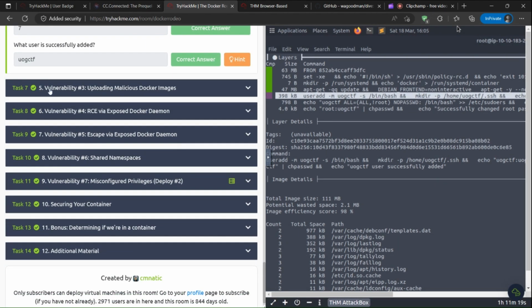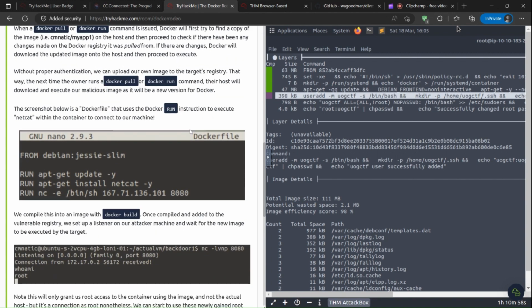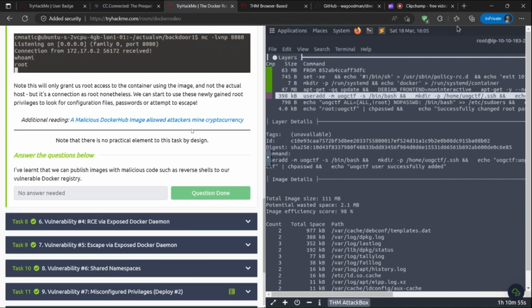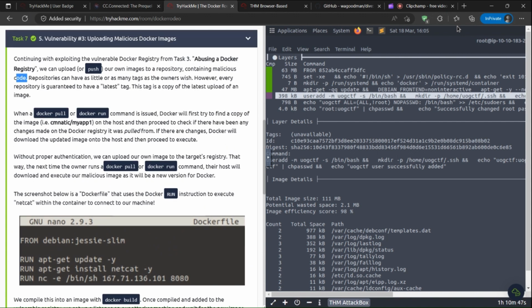let's continue. Task 7, vulnerability 3, uploading malicious Docker images. Continuing with exploiting the vulnerable Docker registry from task 3, abusing a Docker registry, we can upload or push our own images to a repository containing malicious code. Okay, give me a second to check. Okay, we don't have to answer any questions here, so let's skim through this. Repositories can have as little or as many tags as the owner wishes. Docker pull, Docker run.